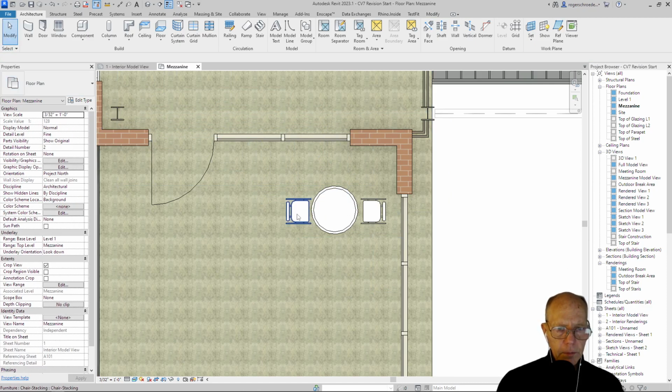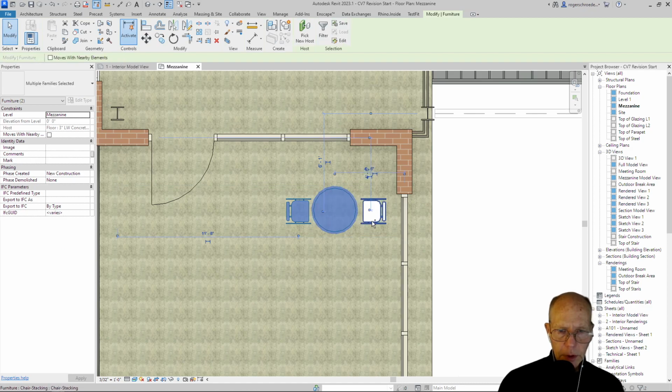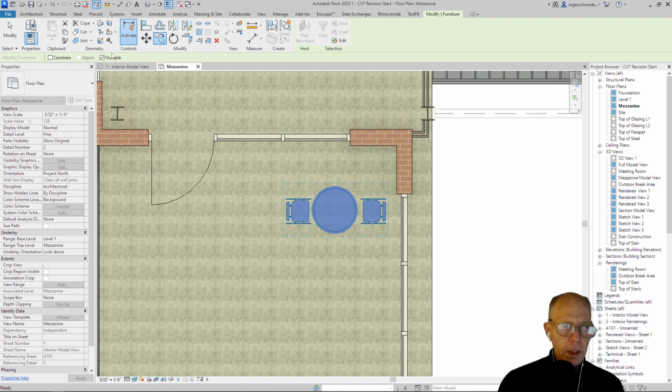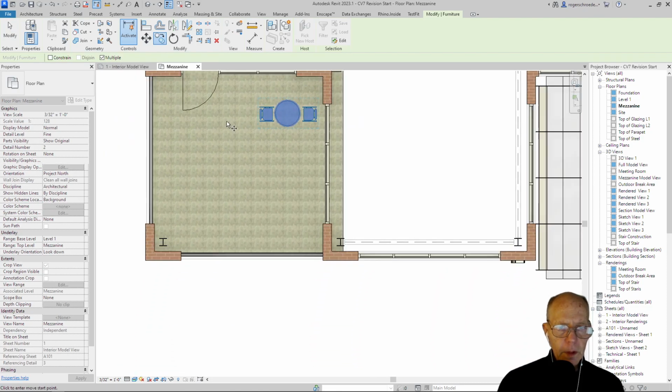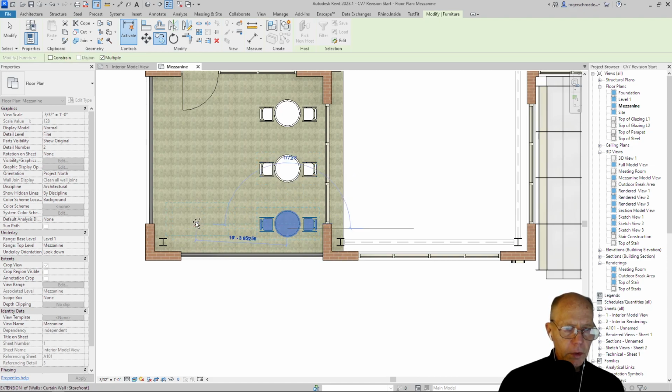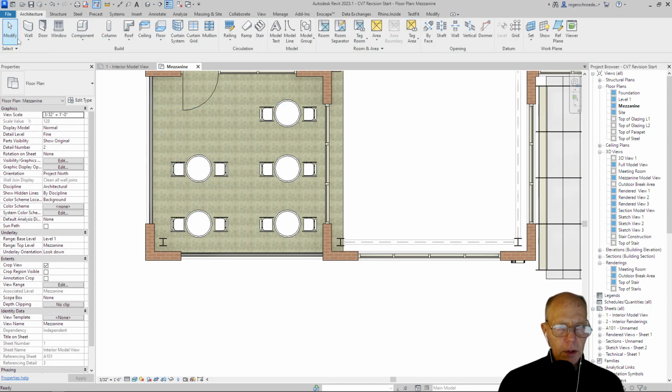And then I'll grab all of these three. I'm going to hold down the Control key, and I'm going to use the copy command, and I have it set for multiple. And so let's just make a few copies. So I'm going to grab that and slide it down, and slide it down, and then I'll come over here and I'll move over 10 feet or so, and I'll come back up. I was doing about 6 feet of spacing. So that's our setup for our tables and chairs.